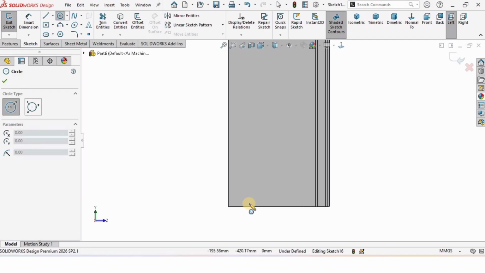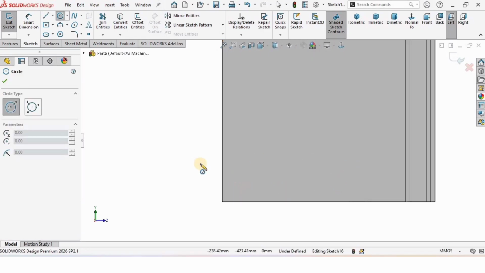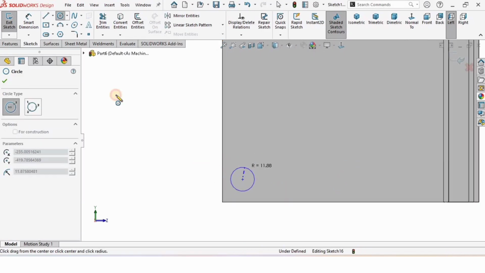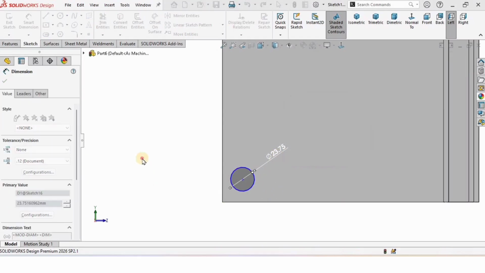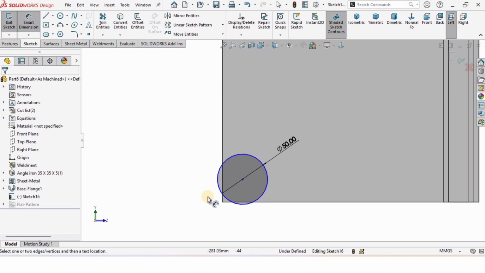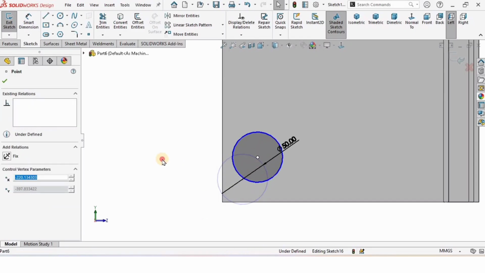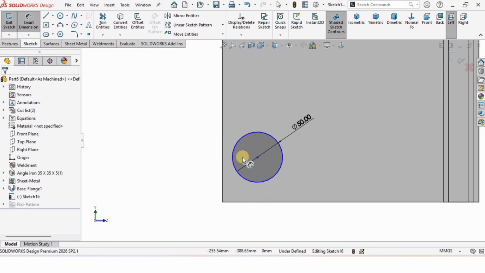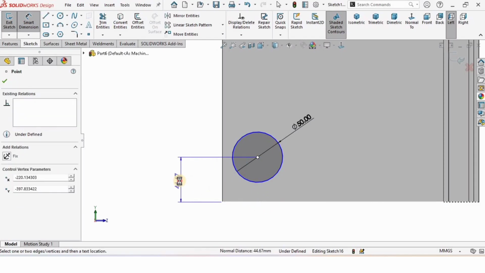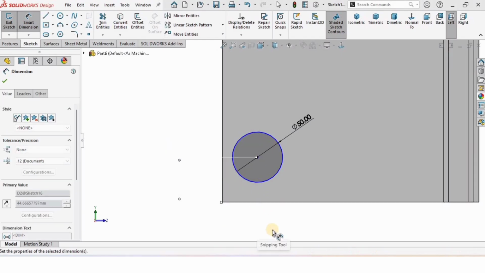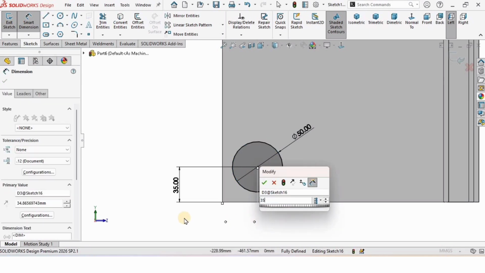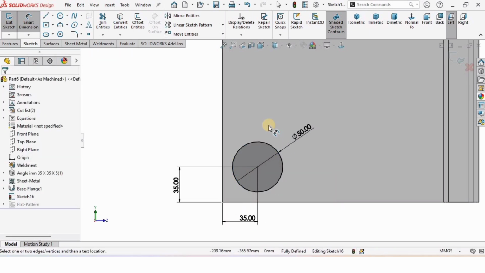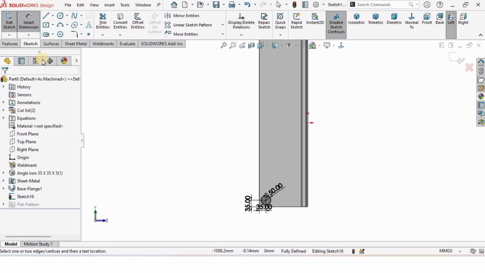Now I have to cut some holes here. So in this region I will create a circle, and then I will specify the diameter of this circle, that is going to be 50. Press escape, drag it inside like that, select the Smart Dimension tool, specify the distance from the center of the circle to the edge 35, and on the other side the same thing, 35 mm, so that it can be fully defined. The circle has turned black, which means that this is fully defined.